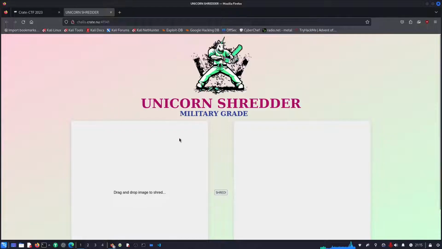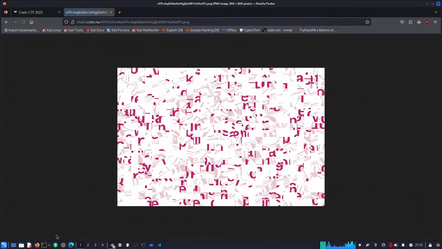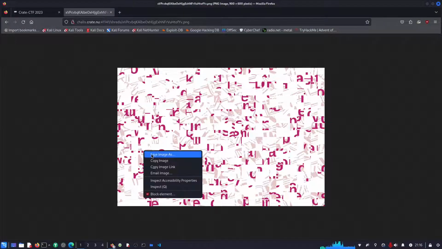Unicorn Shredder, military grade, drag and drop image to shred. And here below we have inspect the shred bucket. So let's click the shred bucket. We seem to have a lot of files here, and this bottom file seems to be a possible candidate to be a flag. So let's save this image.